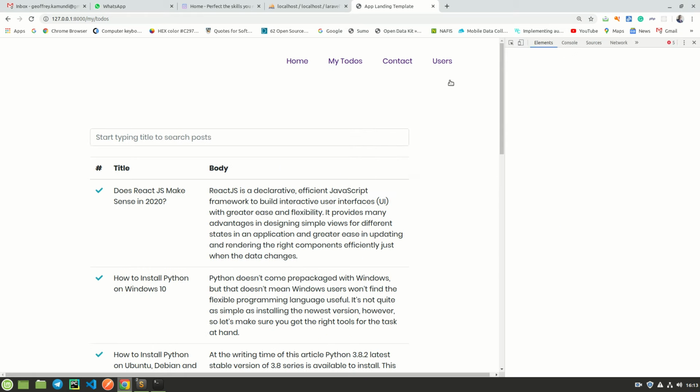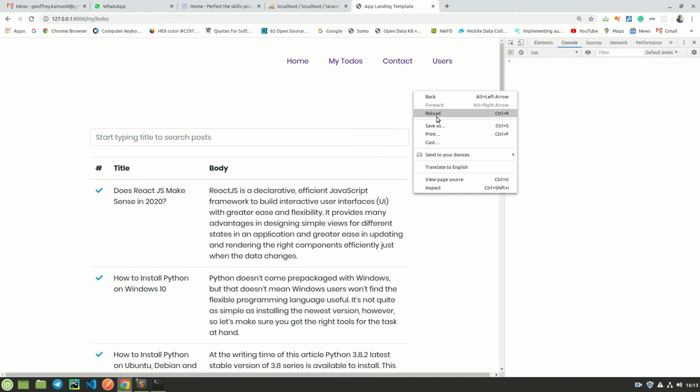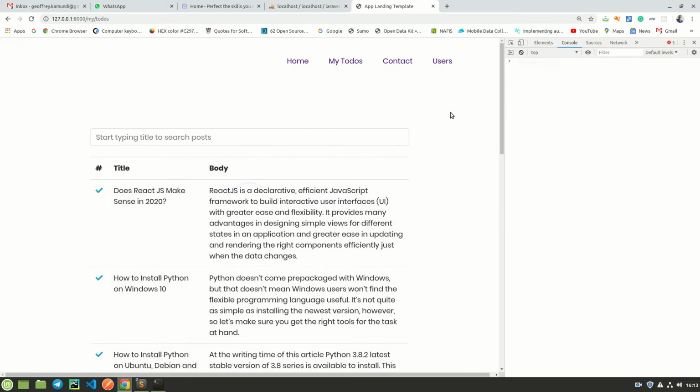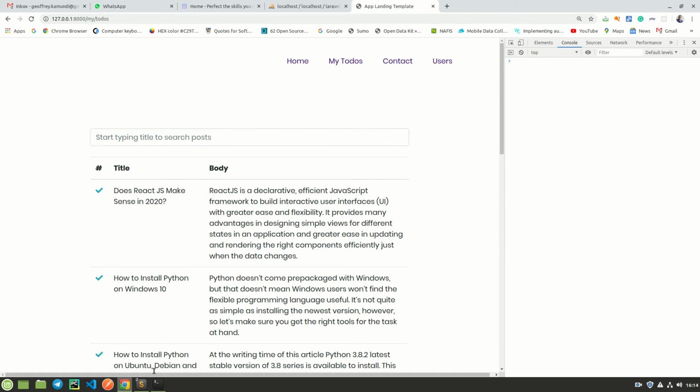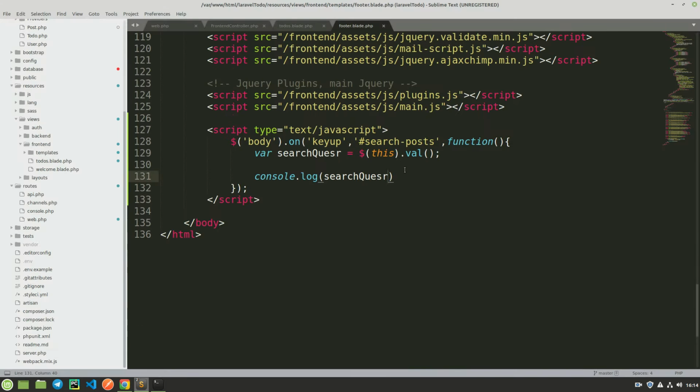So if I pull out my console, then I refresh, I can do something like D, and you see we have a D there. If I do something like this is a book, you can see it's logging every action, every change is being logged to the console. And if I delete, you can see again it goes logging every action. Wonderful, that has been done. So the next thing we're going to do here, we don't need this console, we are going to be calling our AJAX request.